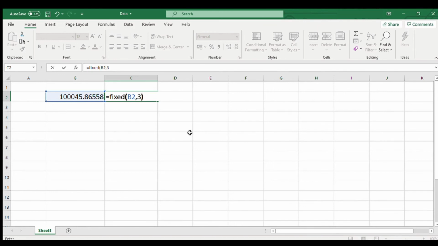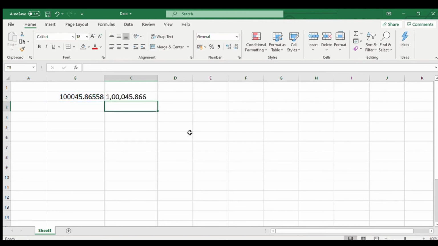And finally, close bracket and hit enter. That's it. We have our comma separated result with 3 decimals as desired.